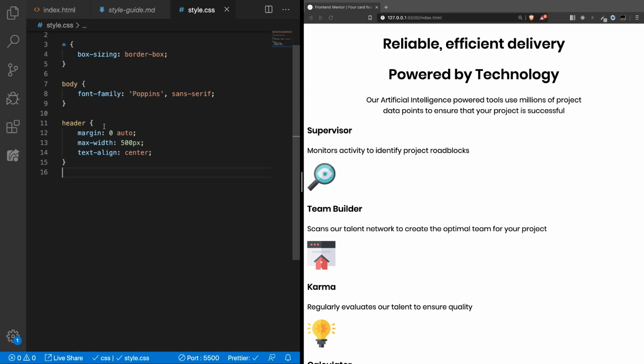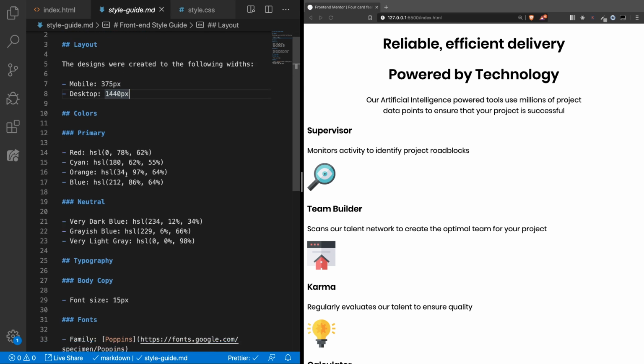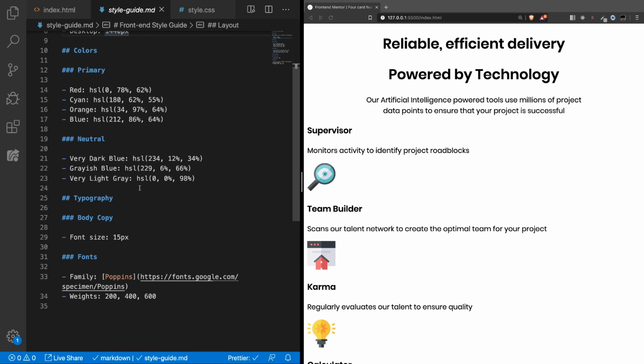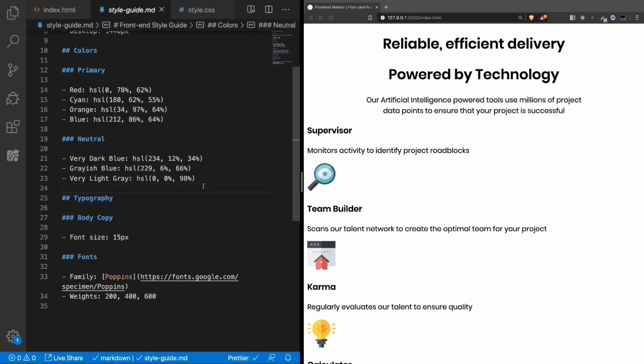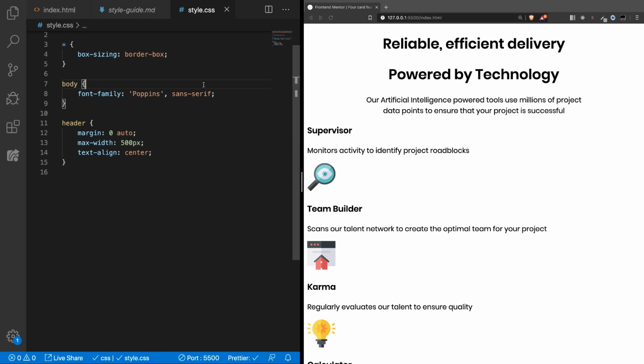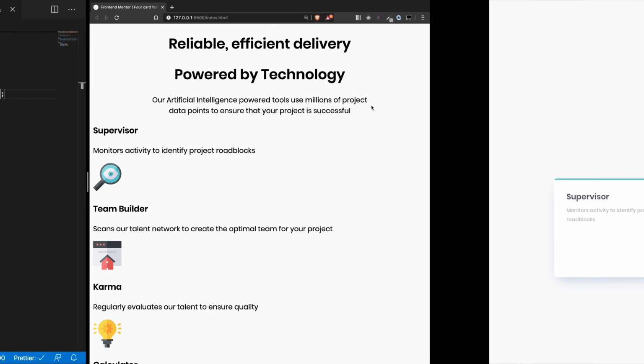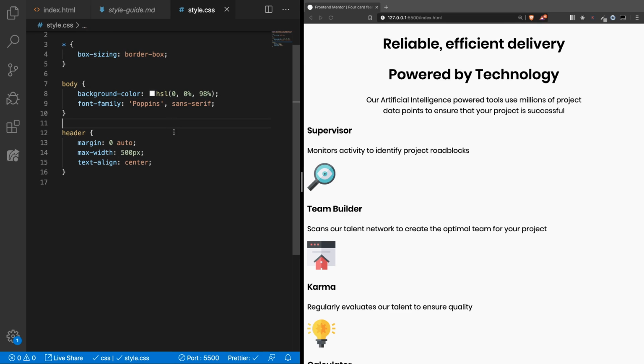Let's see what else. Very light gray. Is this used? I'm not sure where they use it. For the background, let's add it on the background. So background color, let's use this. Okay, so I think it's better.